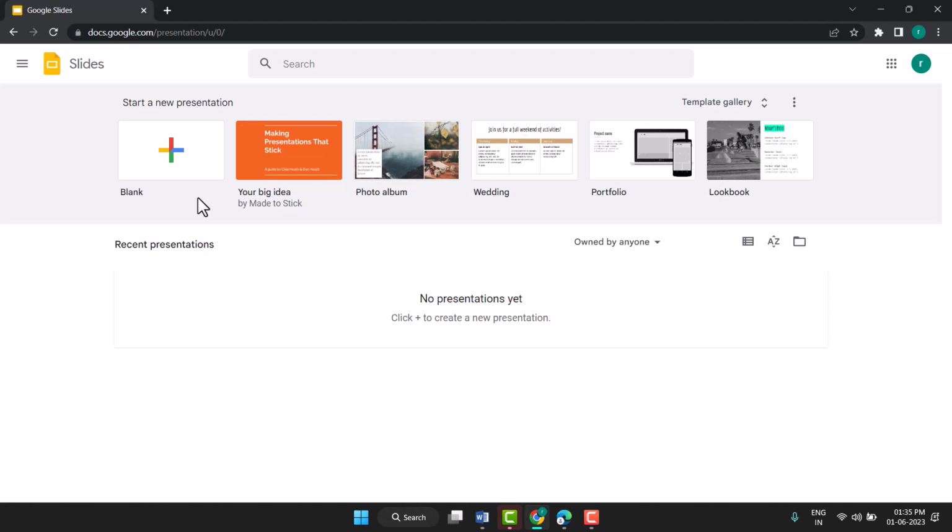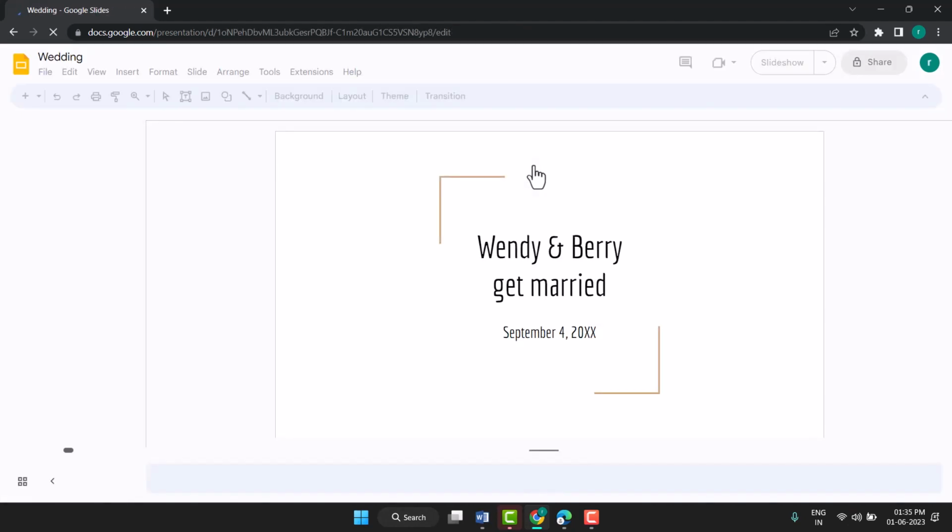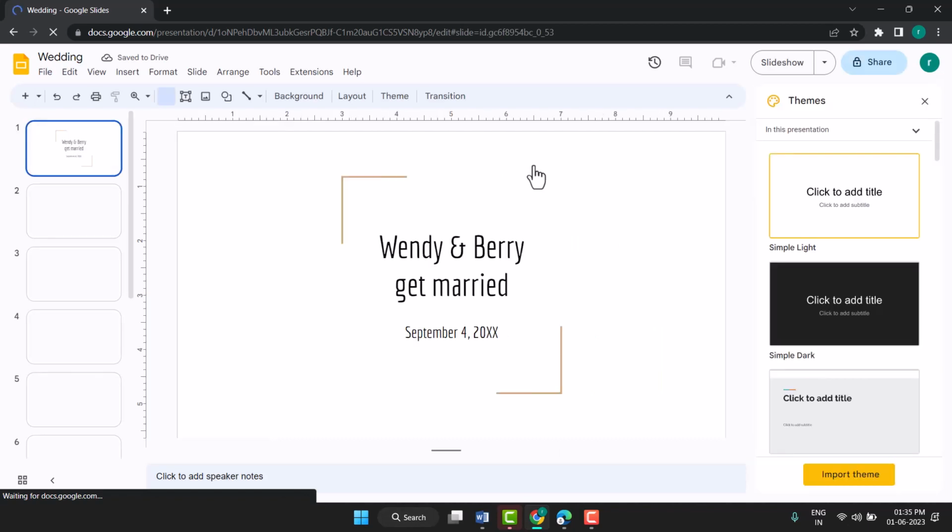So guys, here you will see template gallery. You can use anyone like this one, wedding. Click on it. Now you can edit and customize and modify as your requirement.